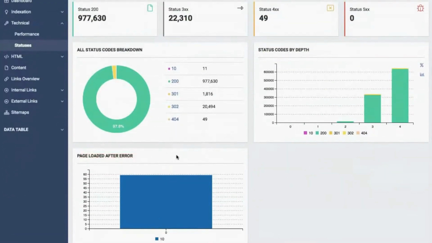Here you can see the information on status codes and a page loaded after error diagram. Let me tell you how a crawler works with error pages. If we can't load the page due to a timeout or the server gives a 5xx code, an internal server error, we try to load this page over and over again. There's a special algorithm working in order to load the page in the meantime. And if the page couldn't load at first but loaded after several tries, this page goes to this report so that you can see that there are problems with them.